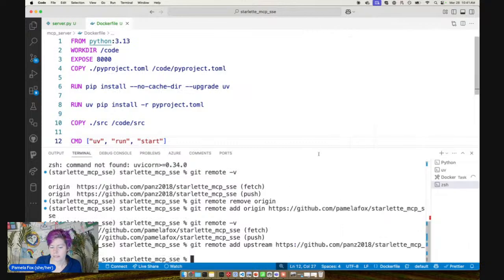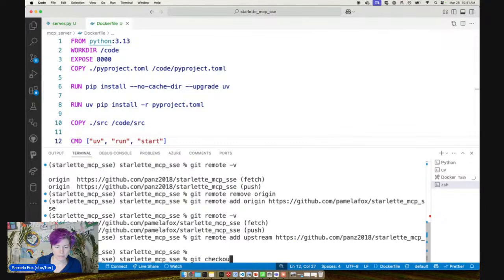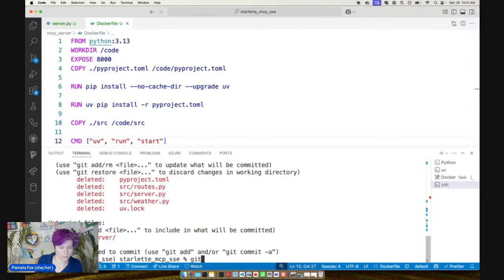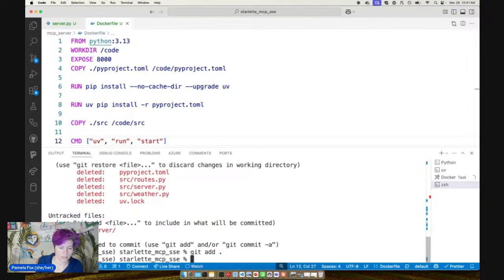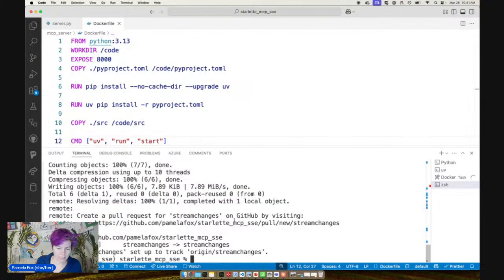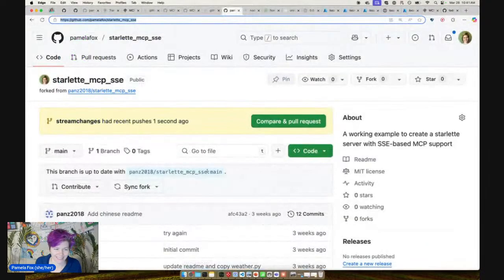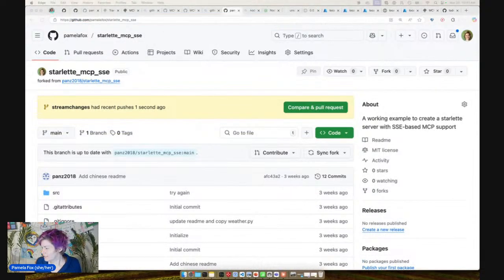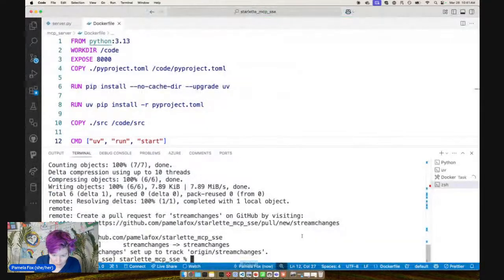Okay. All right. So then I'm going to make a branch, stream changes, and push. Now we don't know if these changes work yet, so you shouldn't directly bring these in right now, but this will be my repo with changes in the branch, which may or may not work.